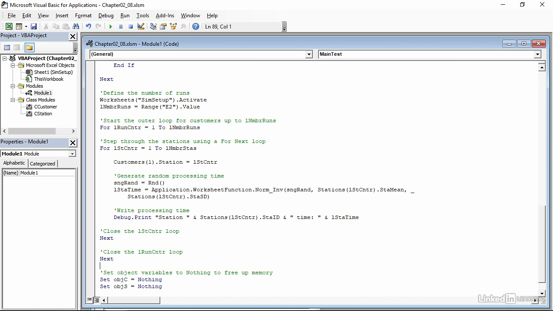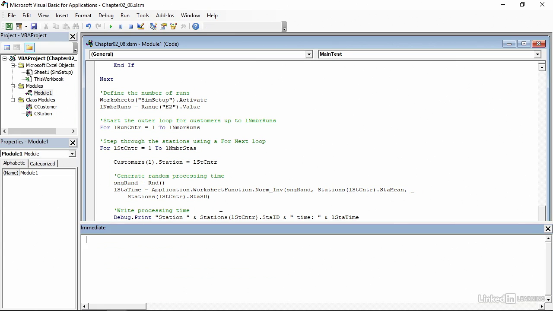I'll press Control G to display the Immediate window because we're using Debug.Print for the moment to print out the results. I'll click back in Code Module 1 and in the body of the subroutine. And after I press F5, if I did everything correctly, I should see 2 sets of results in the Immediate window. So I'll press F5, and that's exactly what we get.